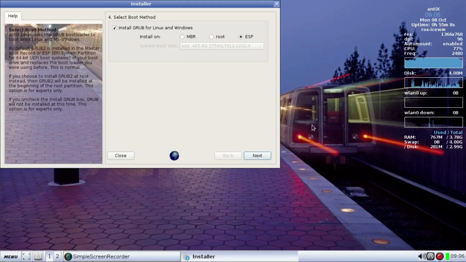So we're going to install GRUB for Linux and Windows on ESP. Normally that's what I use the FAT32 partition for, is the ESP, but this brings up its own ESP.